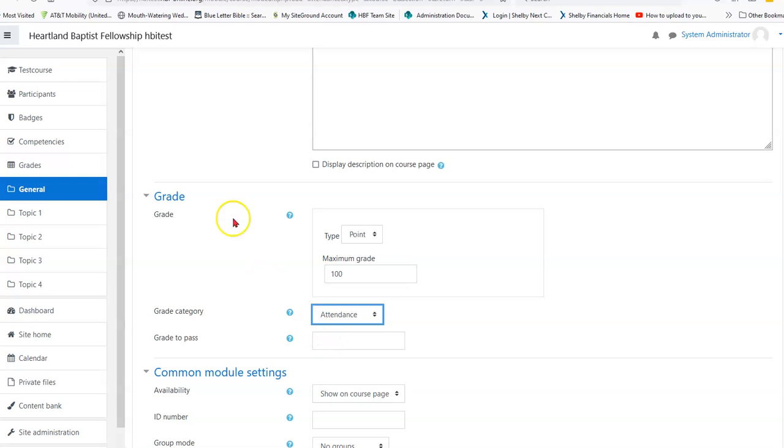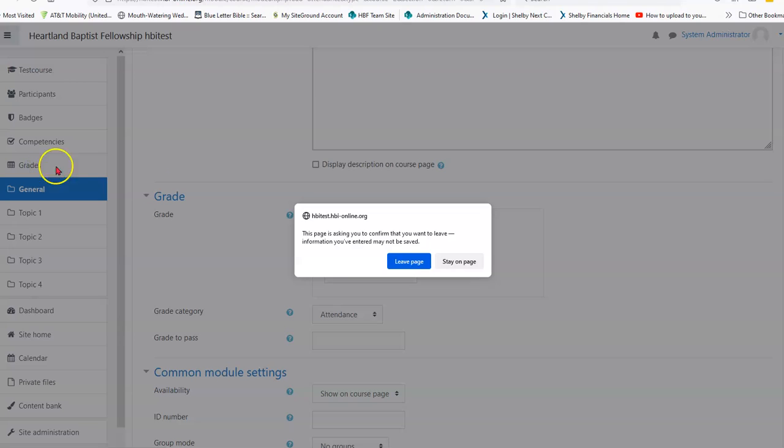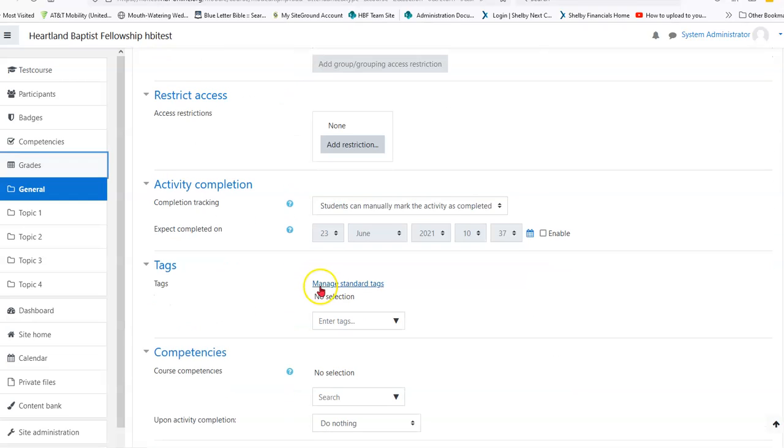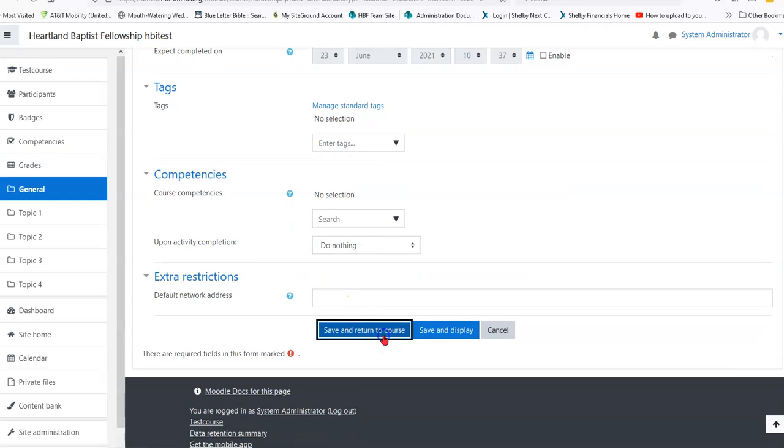I'm going to pause here. Just as a quick reminder, to set this attendance category, you go to the grade book. So I'm just going to go here. Let me stay on this page for a minute. I'm going to go down here and save and return to course. I want to make sure you get this down.